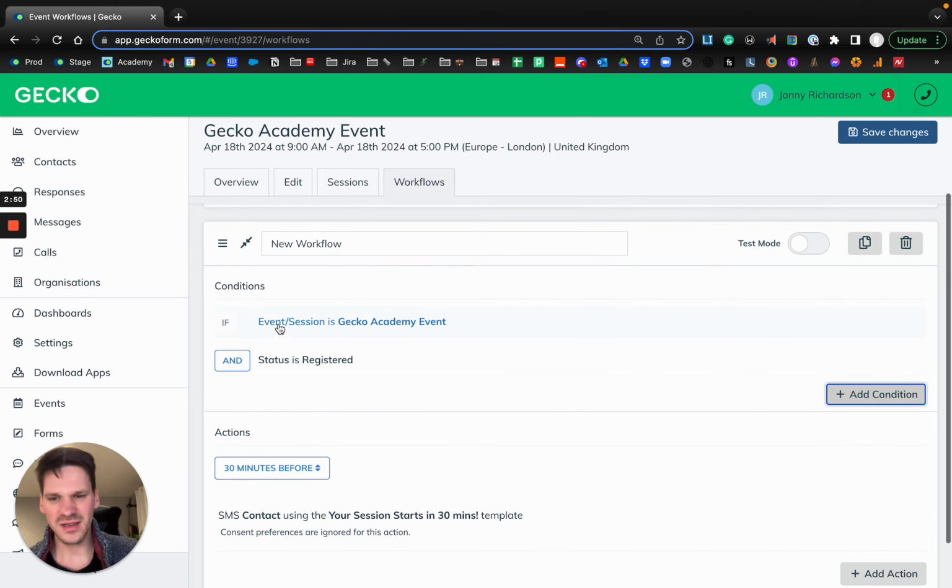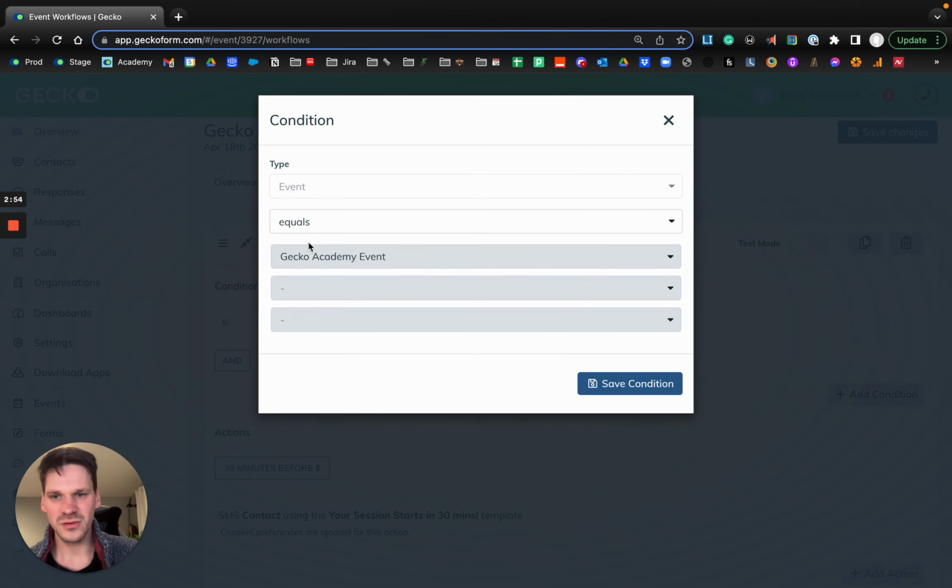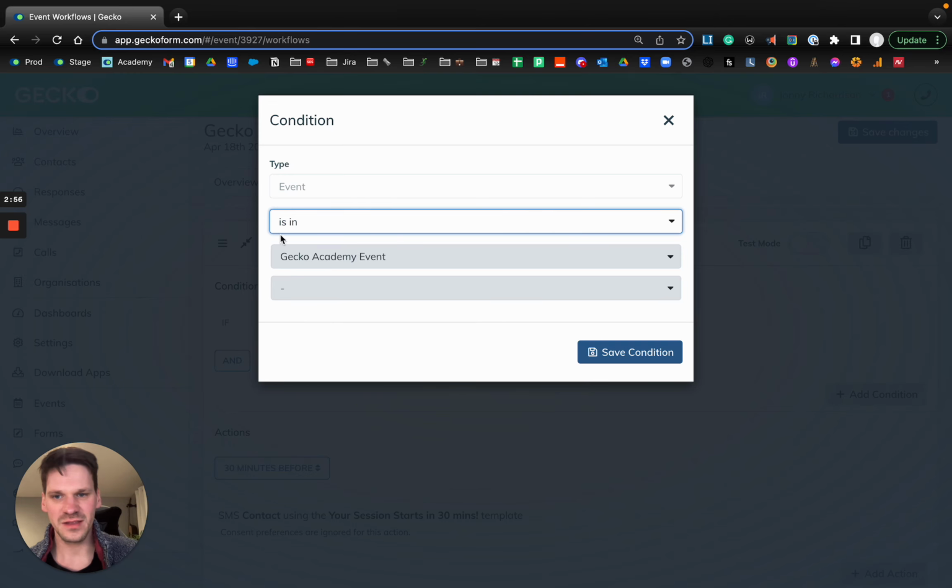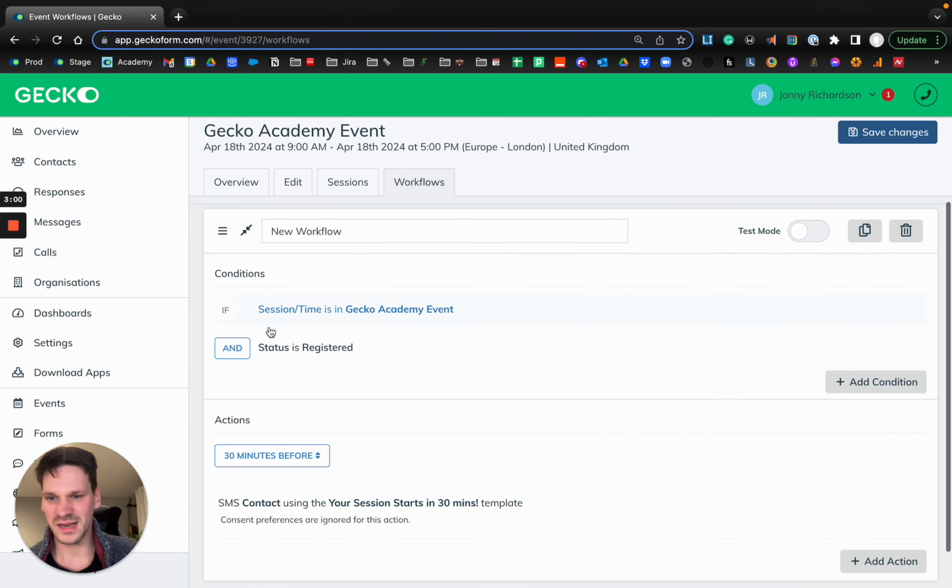But crucially, at the minute, this is going to say if they're registered for the overall event. What we can do, though, is we can say if the session is in this event. And to read this in plain English now, it's saying if the student is booked onto any session or session time that happens to fall within this overall event and they're registered to it, then 30 minutes before that session begins, send them this template.